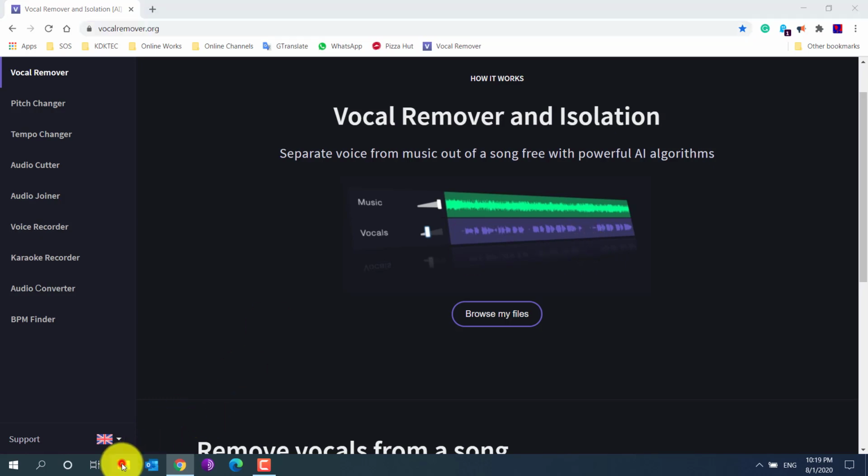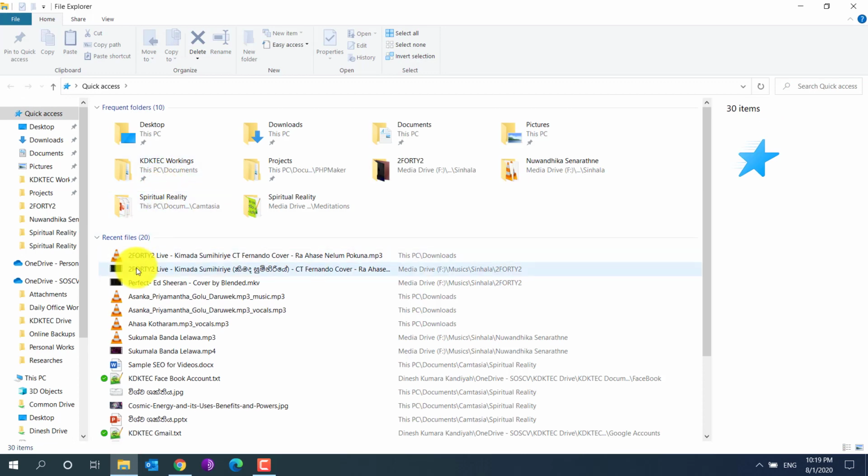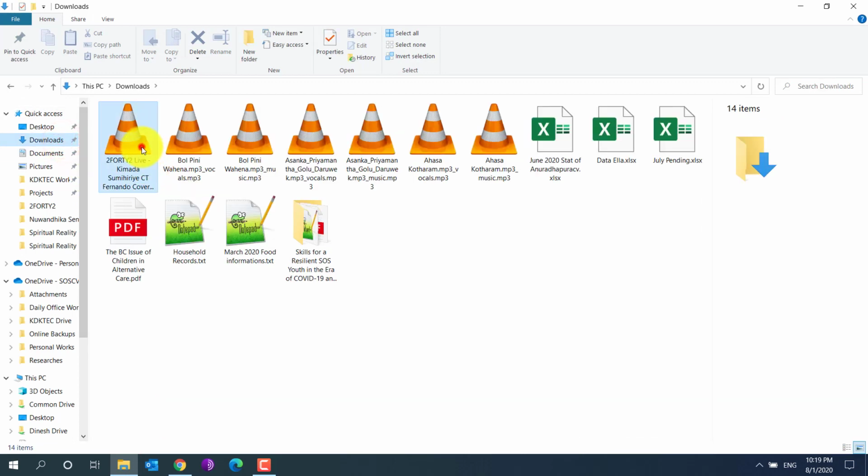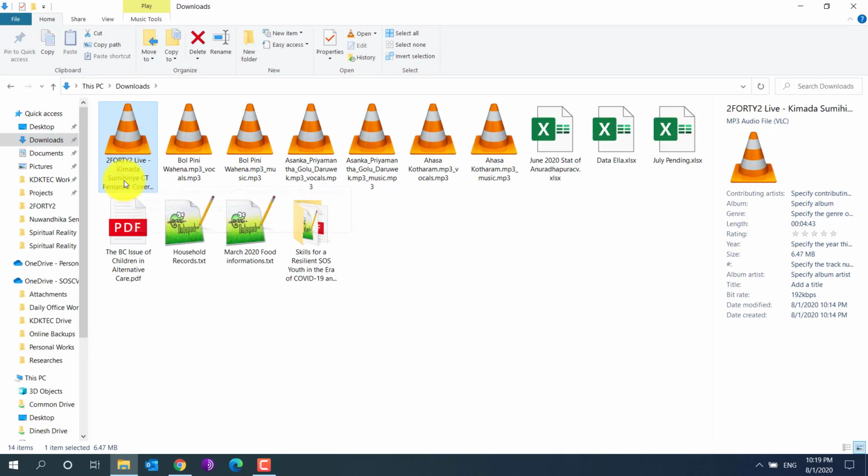I have found our MP3 file. There is a single song called Kimada Sumihiriye. This is the live show. So let's see how it's going with this tool, and let's try to remove the vocal from this live song. So let's play it one time so you can hear the voices and music.